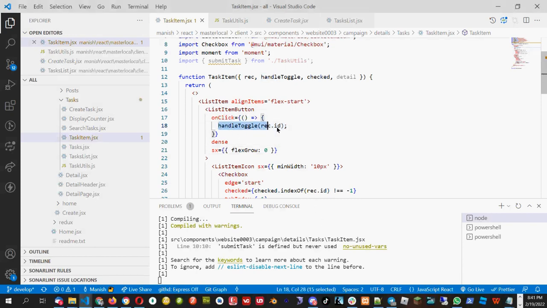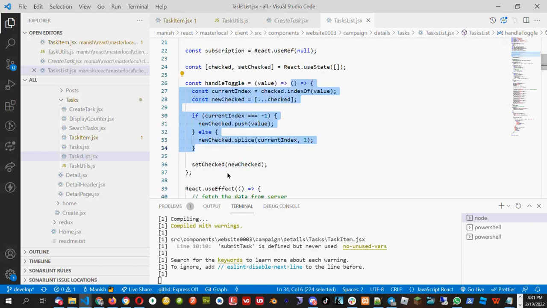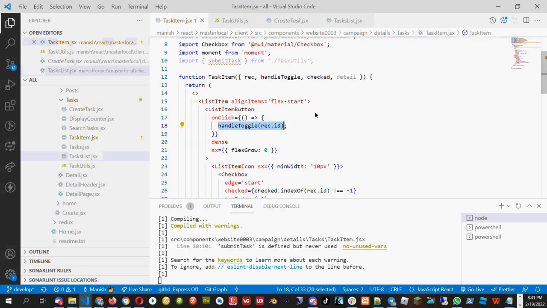So the answer is if I put only this one, then it will not work. The reason is when I call toString value, it will print me this in the string format. Since we have two functions here, one is calling another function, so we need to execute this function. So whenever I call the handle toggle, I need to execute this function like this. Then it will work.